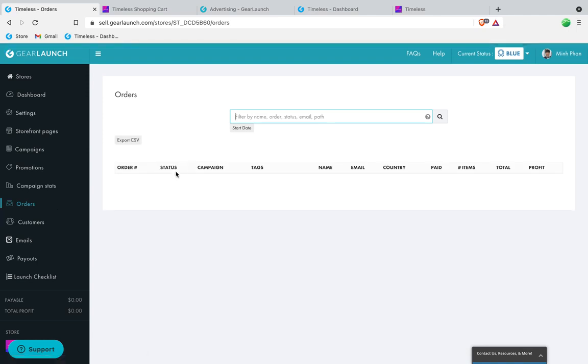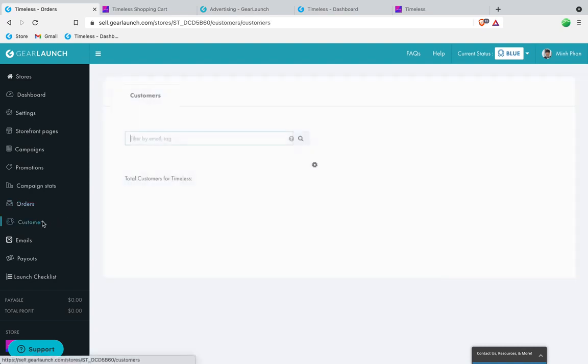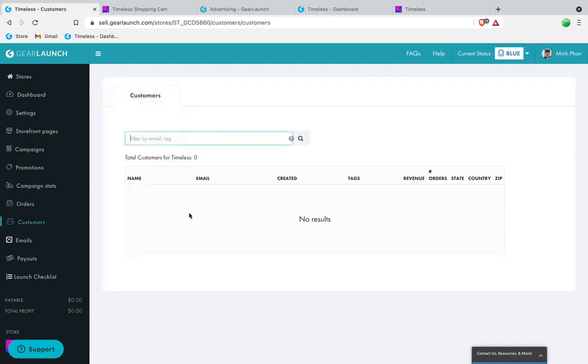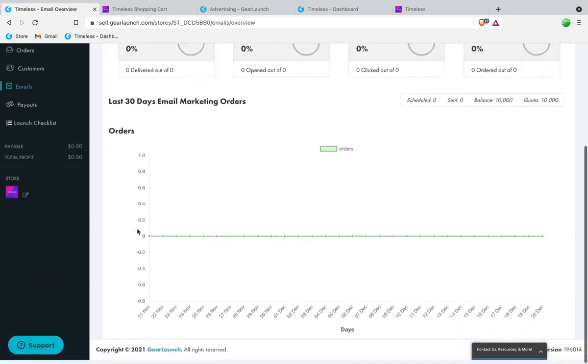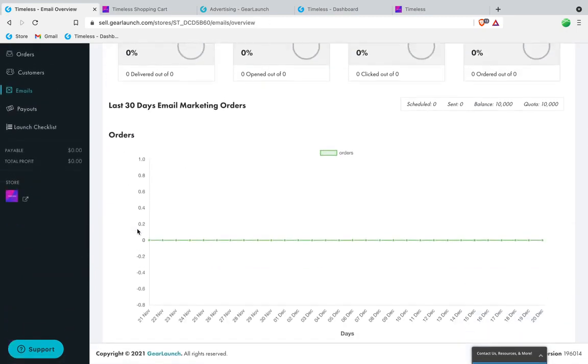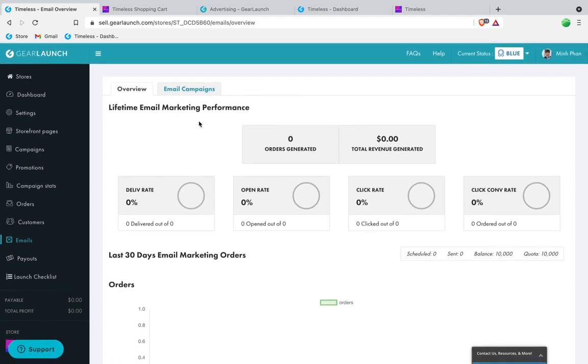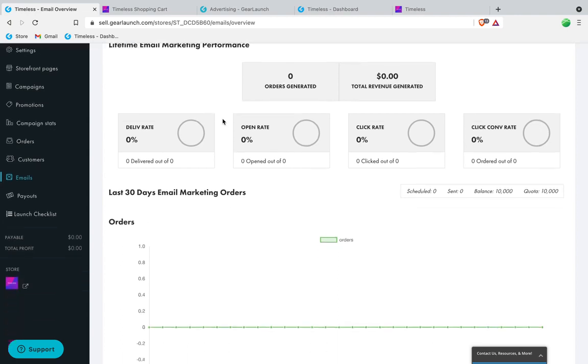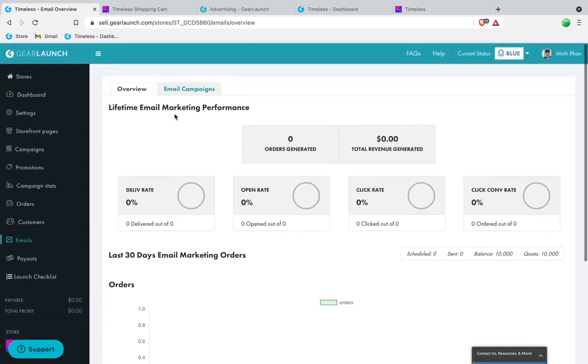Orders, same thing: all of the orders that you got will also show up here. Customers, all of the customers that you got will show up here. Emails, same thing. It means we have an email marketing feature where you can send mass email to your customers. You can send direct email to the customers to promote your products.